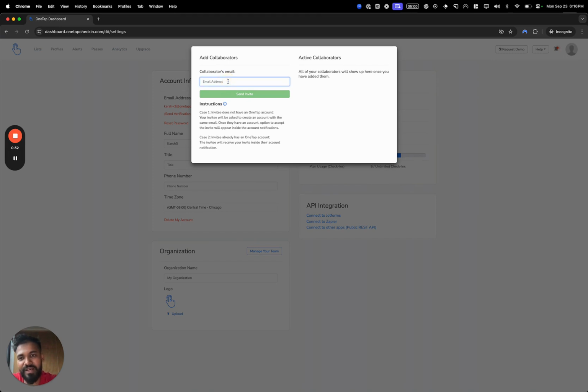So we're going to explore two scenarios. Let's assume the collaborator does not have an account. What do they do, versus the second scenario where the collaborator does have an account? How do they accept it? To keep things simple, you probably just want to ask the collaborator to sign up for an account because it just makes everything much easier.